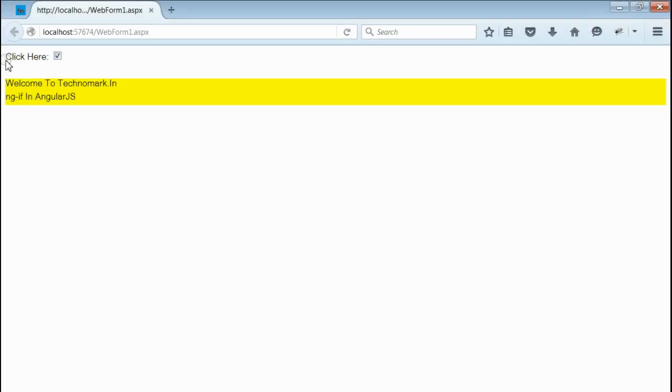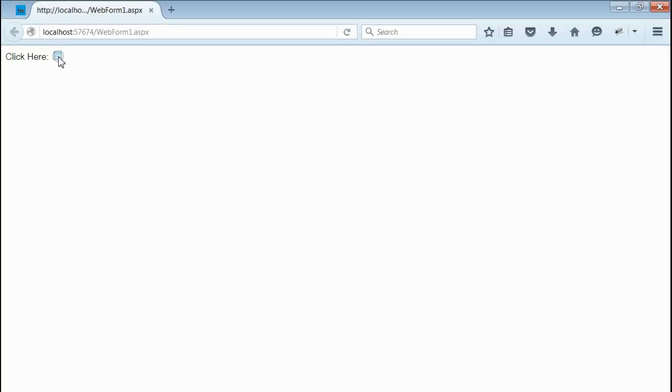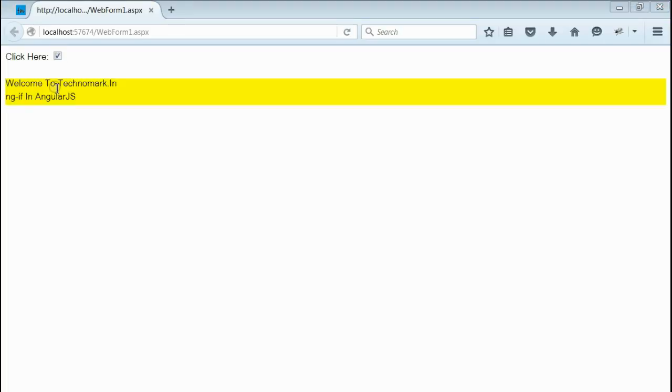As you can see, we are able to get the output with one checkbox and one div with yellow color. If we check the checkbox, it will be visible. If we uncheck this one, this div will be hidden. So here we consider how to implement if-else statement using the ng-if directive in AngularJS.